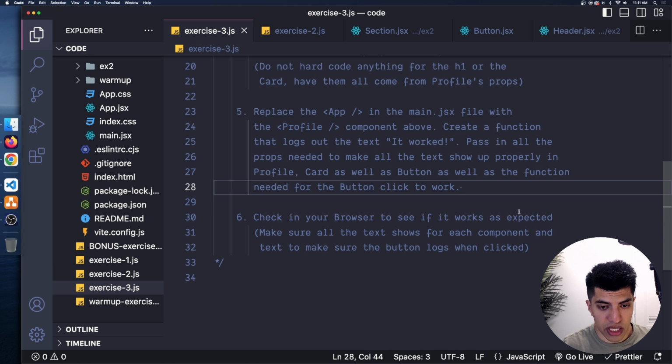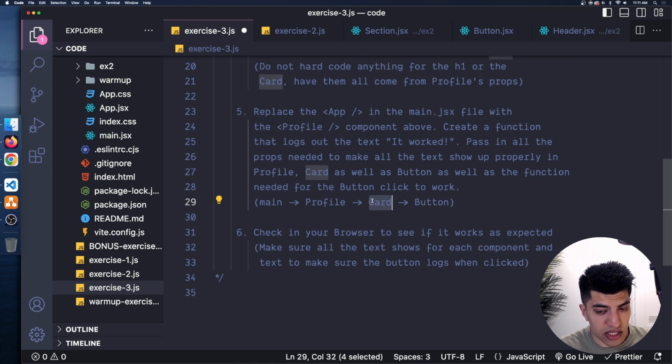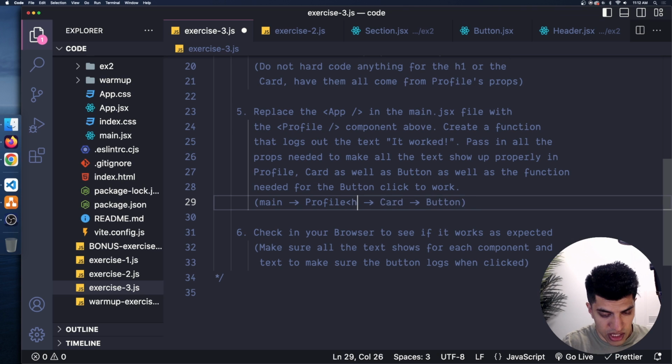But what we're really going to end up with is something that looks like this. We're going to have kind of our main file. It's going to have our profile in it, and then that's going to have our card in it, and then that's going to have our button in it. And each of these has some other things in there. So profile has our H1, for example, in there. And then our card also has our H2 in there, which has its own text. And then our button has some text as well.